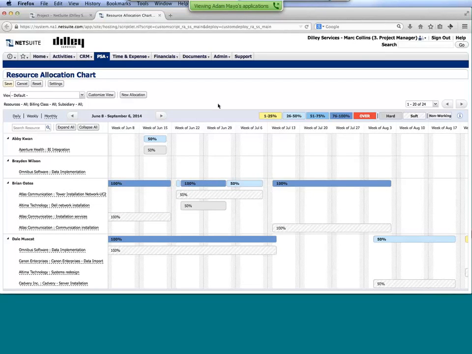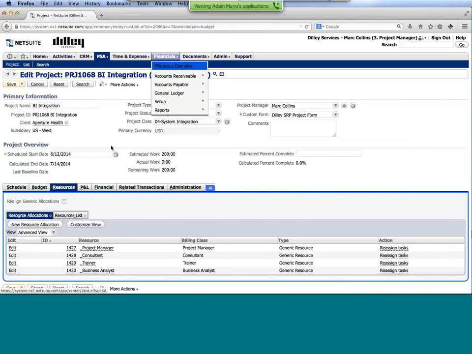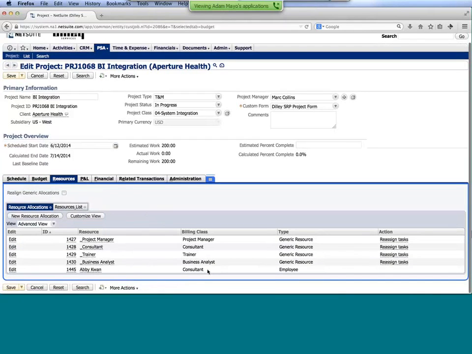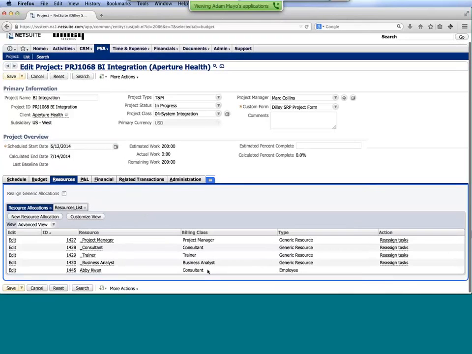So now that Abby has been allocated to work on that project, if we're continuing again with our theme, I'm going to close out of the allocation chart, go back to our Resources tab of the project, and just refresh my screen here. And we'll see that we now have Abby listed out as an available resource to work on the project. She's now been allocated.